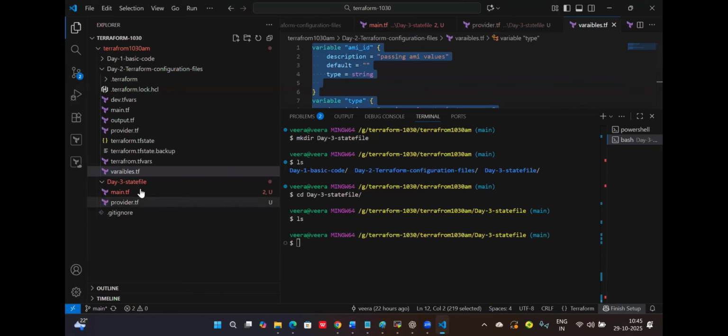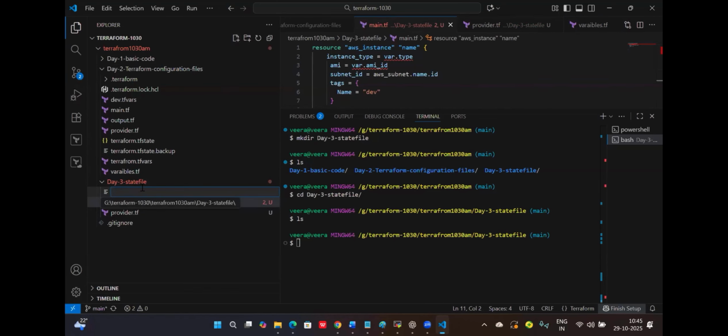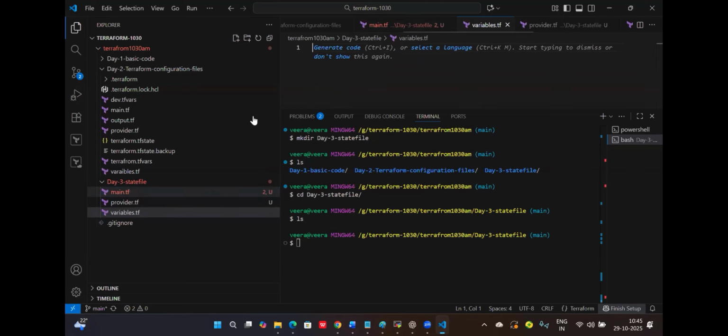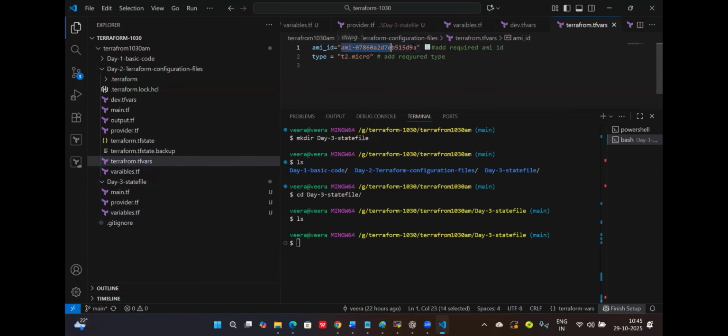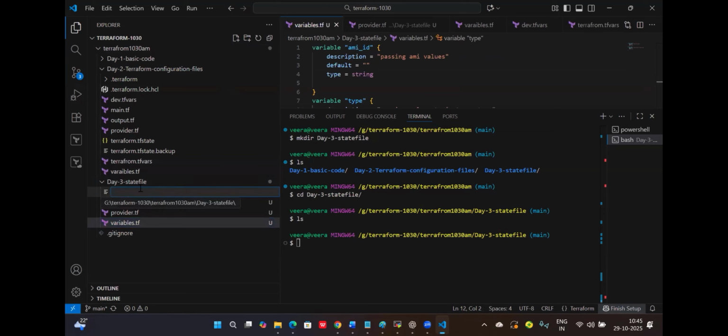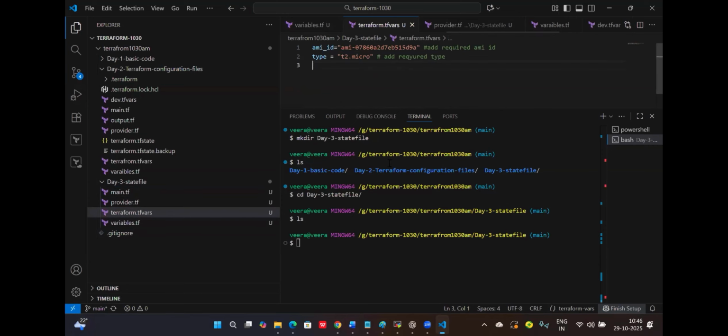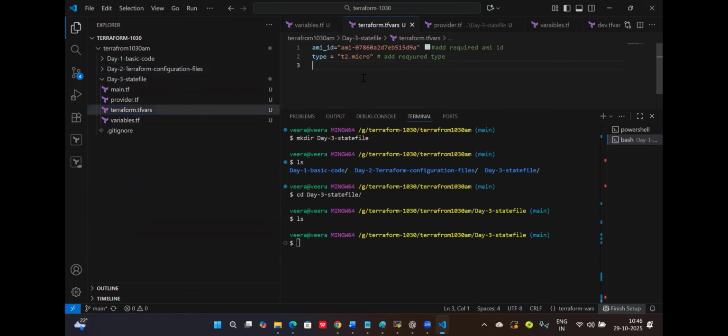variable.tf. So and terraform.tfvars, I'm taking the AMI, or you can create a terraform.tfvars also. Better. The name should be same, okay? Otherwise, explicitly you have to mention terraform.tfvars. Done. Clear, na? So day 3, I have created main.tf, provider.tf, variable.tf, terraform.tfvars. 4 files.